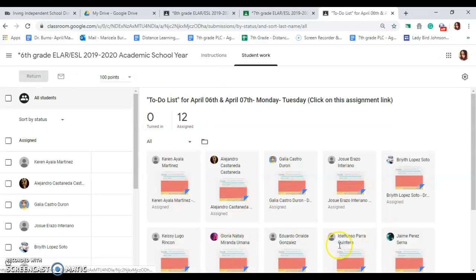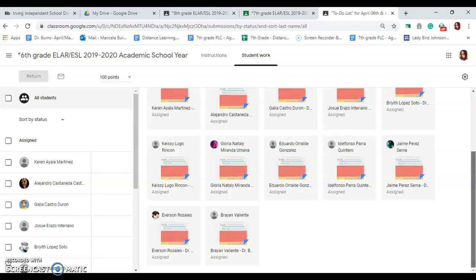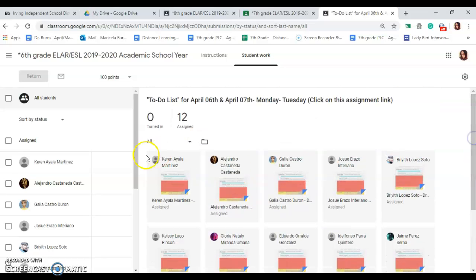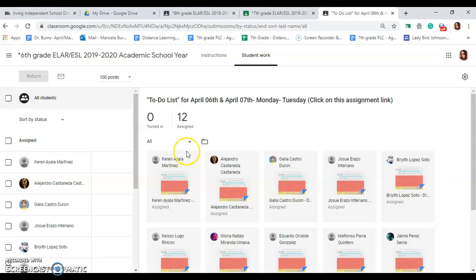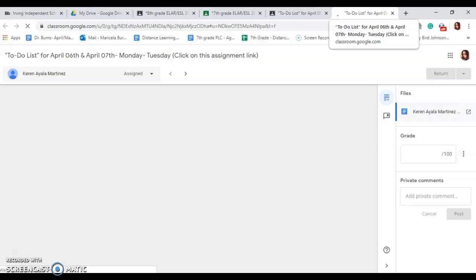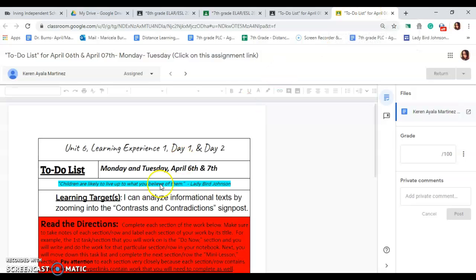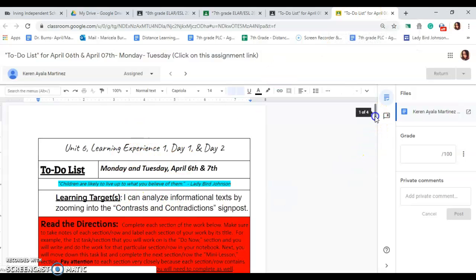It shows all the people that will be turning in their stuff to me; this is how I see it. So when you turn it in, it'll tell me who turned in the assignment. If I want to go ahead and click on the assignment, once I get in, this is what you're going to see.